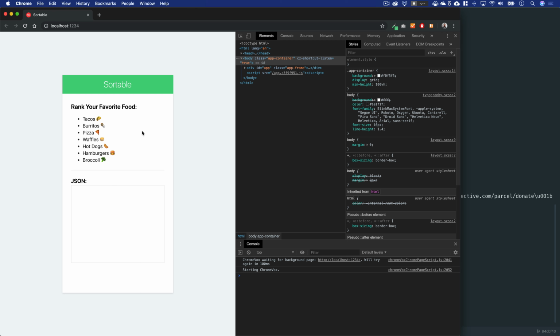But the idea is that we're going to create a sortable component. And if you've never seen a sortable before, basically it's some sort of component that allows you to reorder items in a list. So in this case, we have this idea of ranking our favorite food. So if I really like hamburgers, I should be able to grab it, drag it up to the top and drop it to allow me to reorder the items in this list.